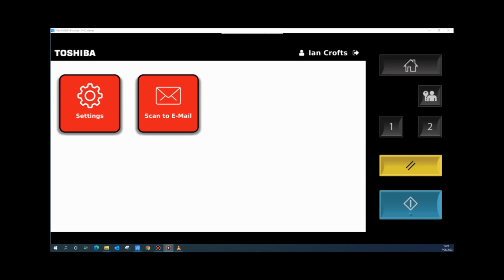User authentication and single sign-on are supported with this application, and the user will only see applications to which they have been given access.